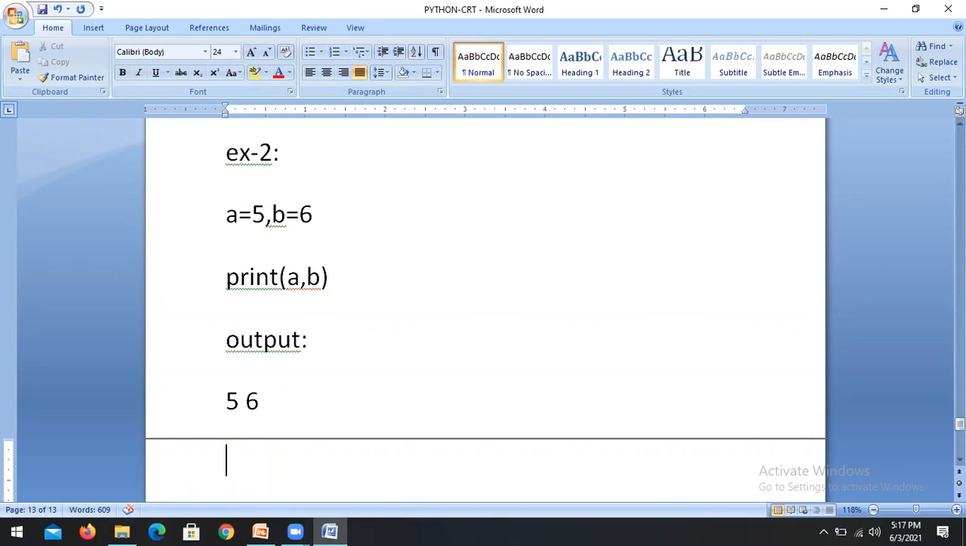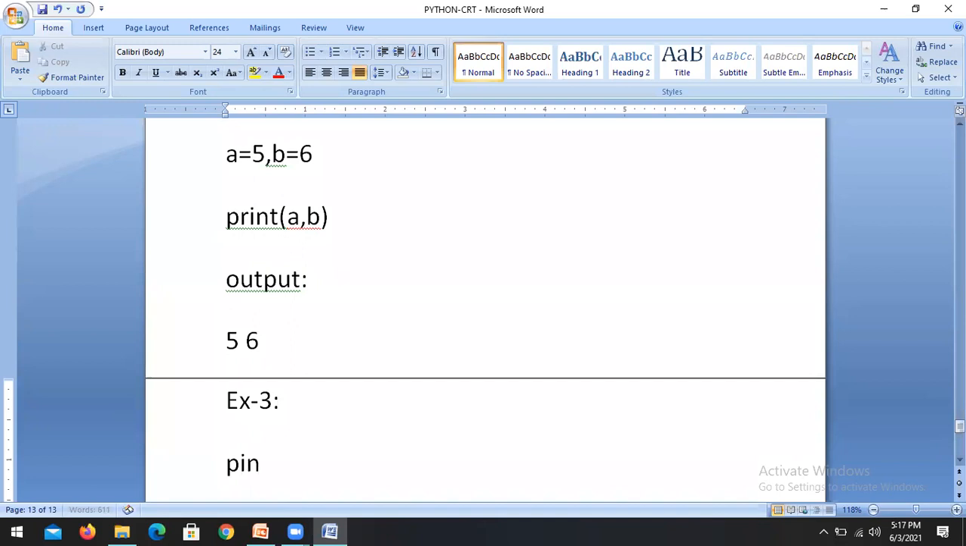Suppose I want the value 5 comma 6, or 5 hash 6, or 5 star 6. Suppose I want one value to be separated from another value by some other special symbol like hash. In this case, print a comma b comma sep equal to, whatever separator you want. Suppose I want the separator to be hash.